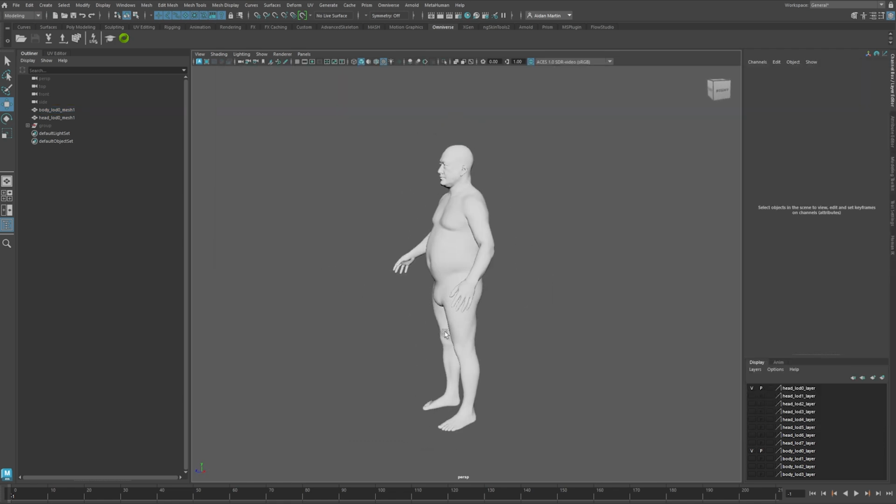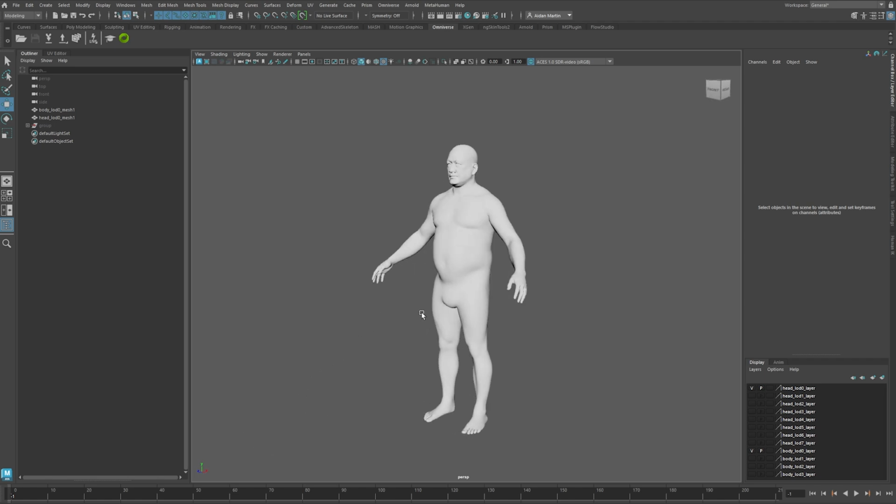Then we're going to wrap our gorilla with the Faceform Wrap tool. Full disclosure, that is a paid program, but it does have a 30-day free trial, which is what I'm using.